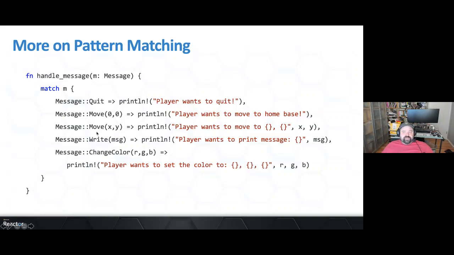But we can also match on the same message in multiple ways. Maybe there's a special buff or bonus or something that happens when the player goes back to their home base. So in this case, I can match for a move to a specific location and then handle that differently than a move to other locations. In that sense, this is a more specific pattern, so obviously we'll want to put it first. Otherwise, the Rust compiler will yell at you and say, you never get there, right? Because the more general one will always match before the more specific one. But you can have some really powerful handling in terms of whether something is one value or not.